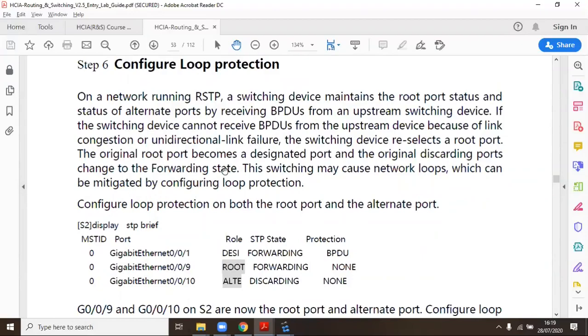So a loop can occur if we have delays in the network. Let me just read this paragraph. On a network running RSTP, a switching device maintains the root port status and the status of the alternate ports by receiving BPDUs from an upstream switching device. So if the switching device cannot receive BPDUs from the upstream device because of link congestion or unidirectional link failure, the switching device reselects a root port.